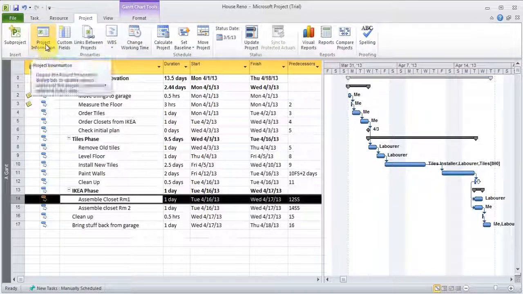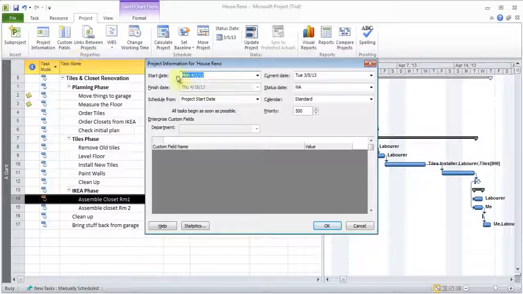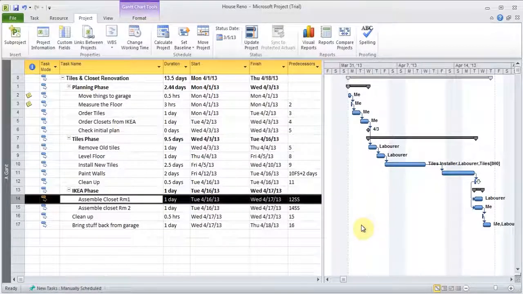Now the next thing I'm going to do is under project, I'm going to go to project information, and I'm going to change the date for the project from this April 1st. I'm going to change it to March 1st, just to see how it will look, as if the project has already started.